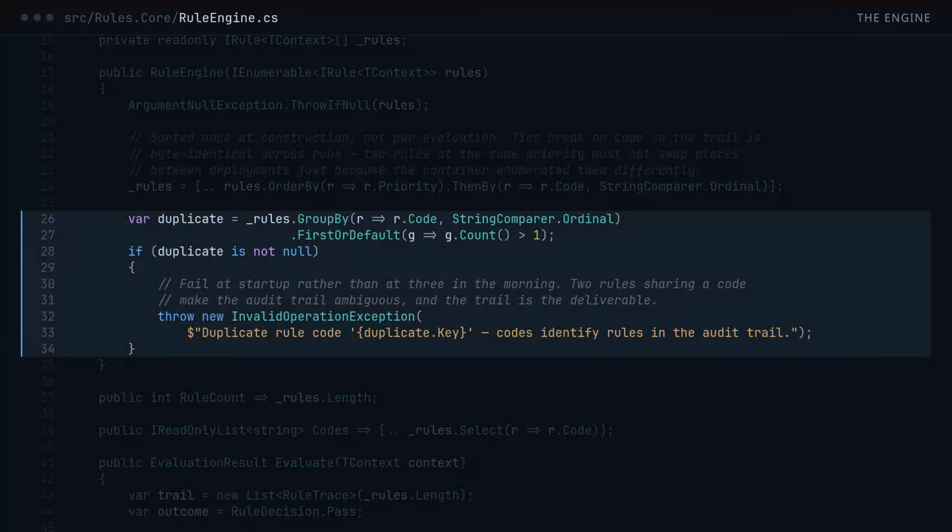Then duplicate codes are rejected outright. 2 rules claiming the same identifier make the trail ambiguous, and the trail is the deliverable. Failing at startup is a great deal better than failing at 3 in the morning. The rules arrive as an enumerable of the interface, never as concrete types, and the collection expression turns them into an array, so the hot path is a plain indexed loop.